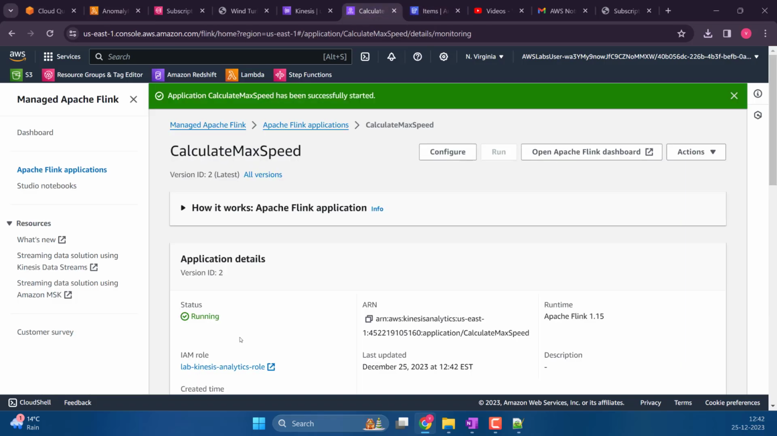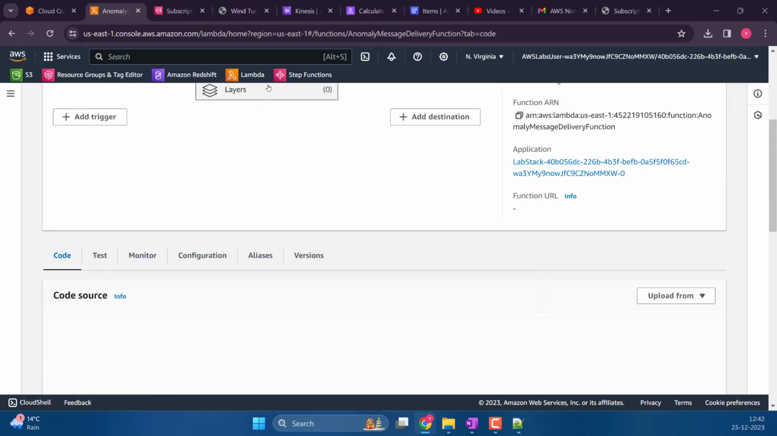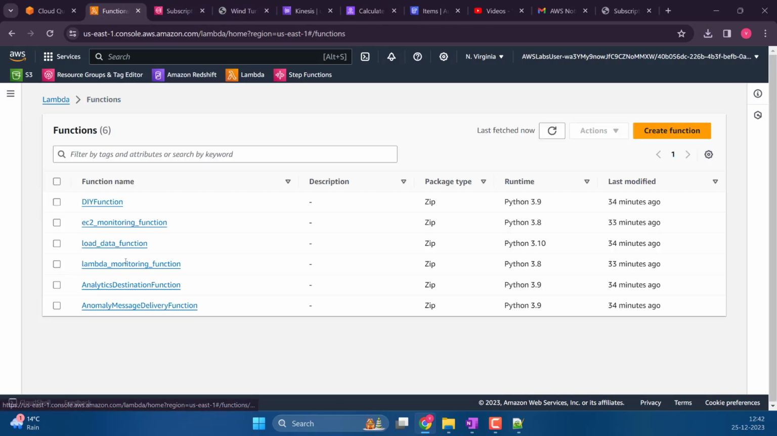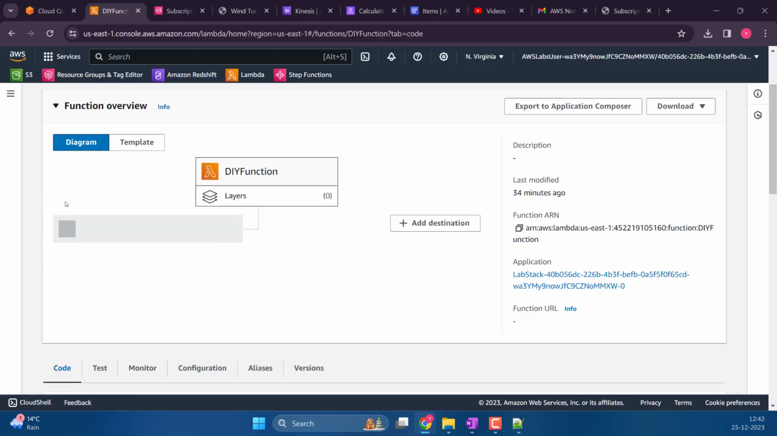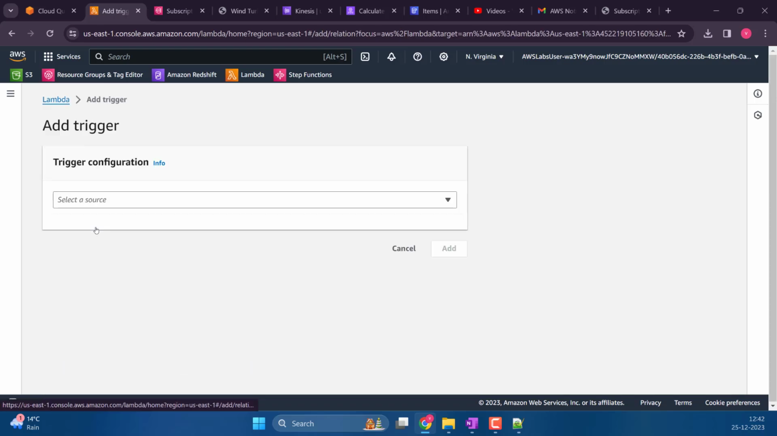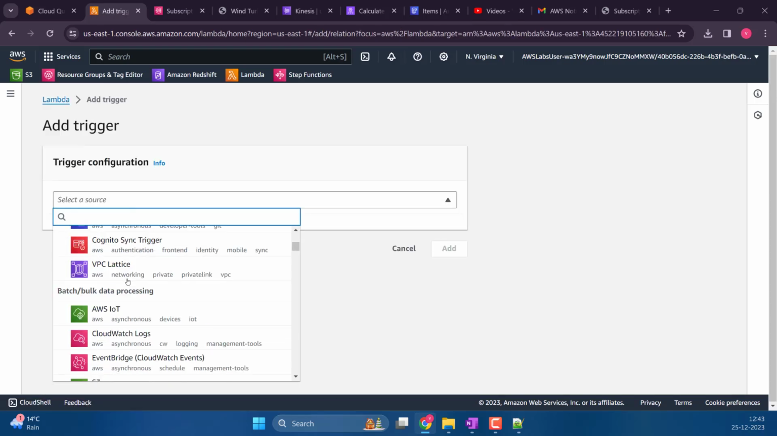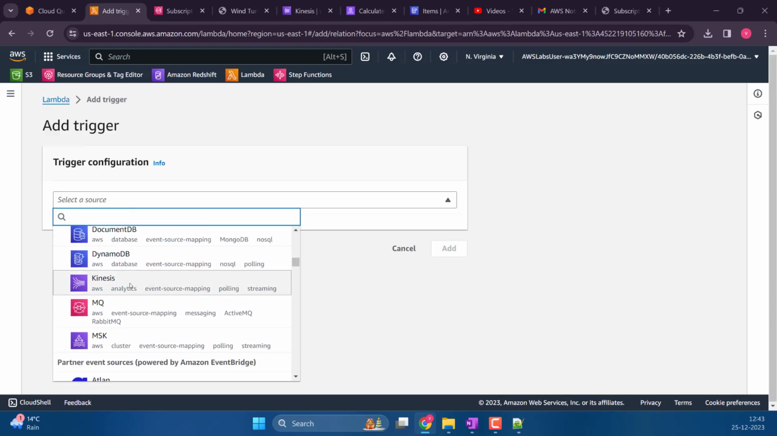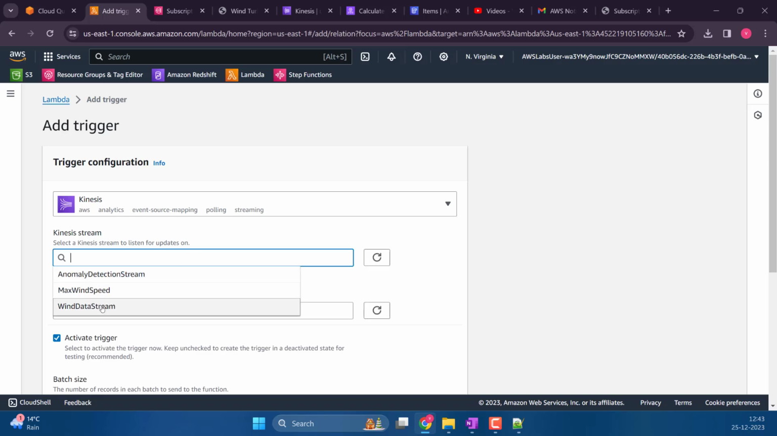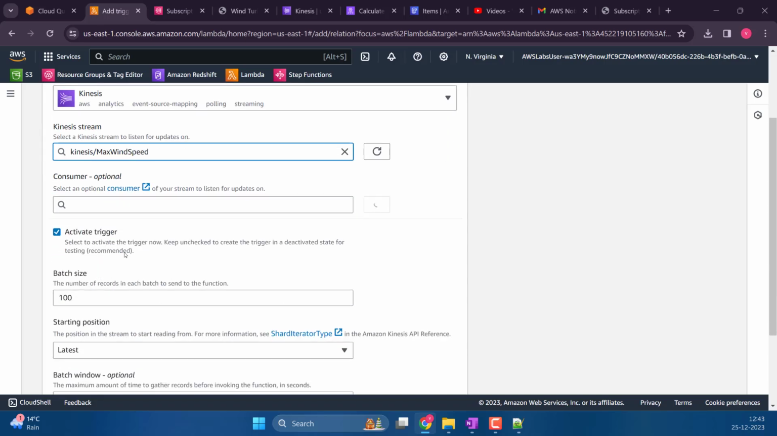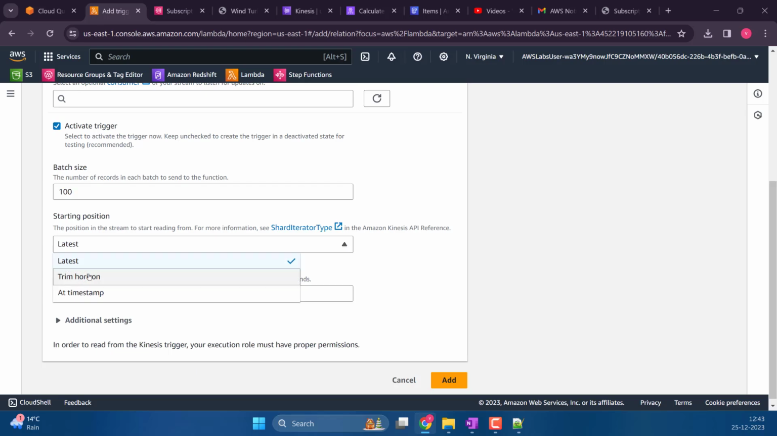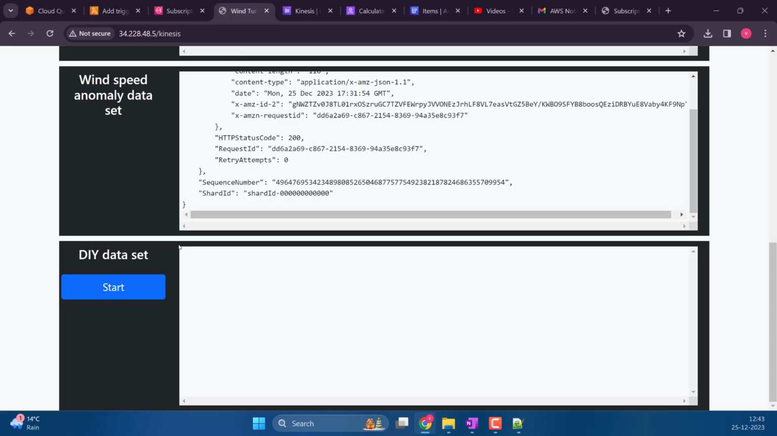I hope this is up and running now, and this is calculate max speed, which is good. Now we need to go to another Lambda function, which is the DIY function. We need to make this get triggered by the Kinesis data stream that we just created. So click that and make sure it is the max wind speed, and we'll select trim horizon. But there is no data in this yet. So first of all, let's go and send some data.